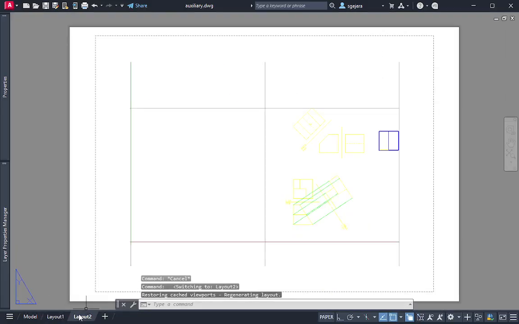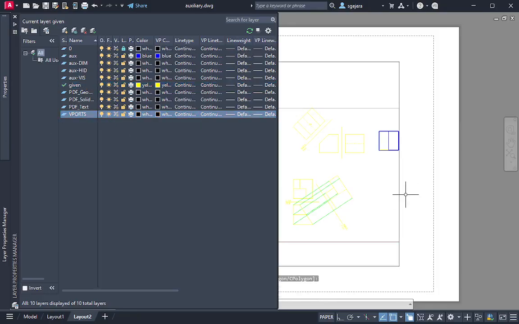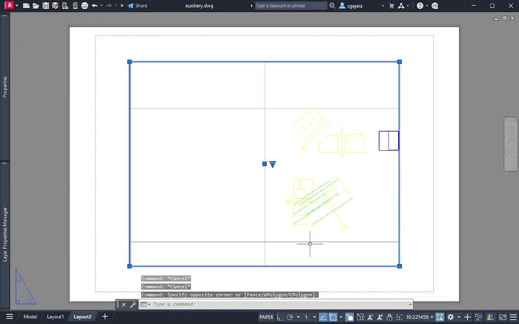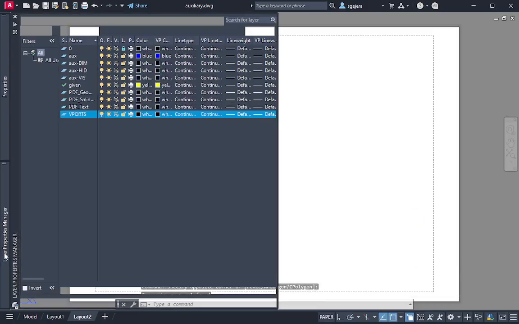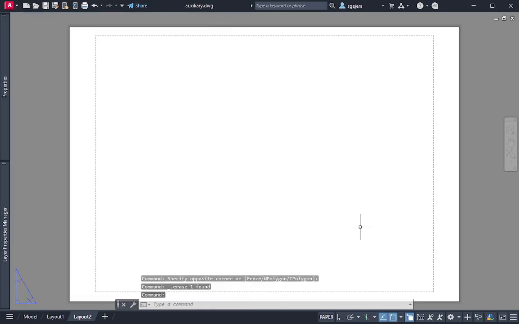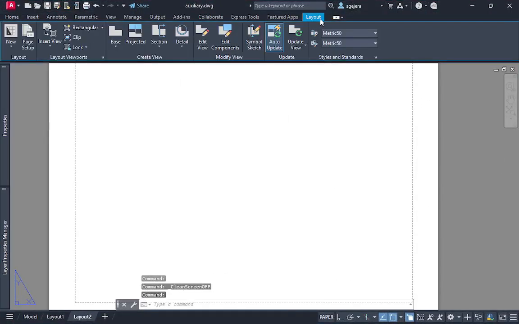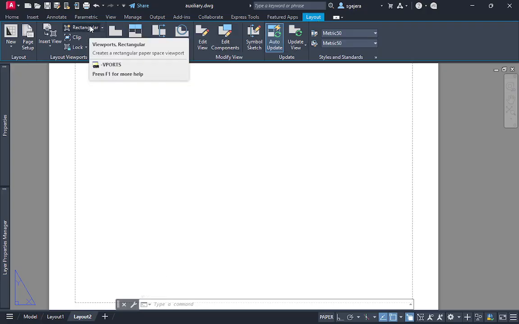So I'll go into layout 2. Tapin ko lang na nandito yung next object ko. I'll just delete the initial viewport na nandito. Show ko lang yung viewport. Ayan. Tapos, I'll go into the viewports layer. Tapos, same as before, create lang tayo ng rectangular layout ulit. Parang ganyan. Okay?